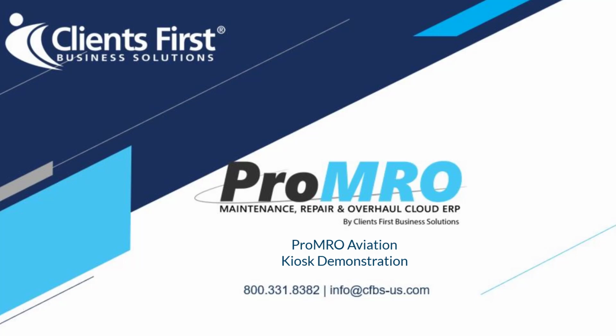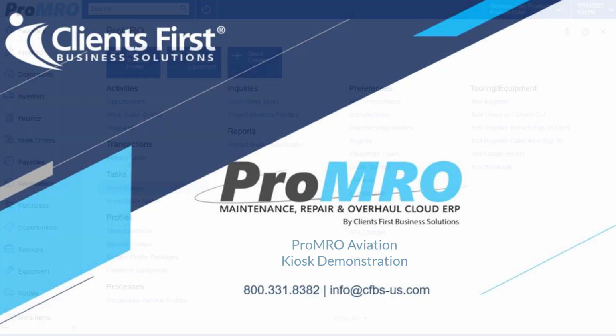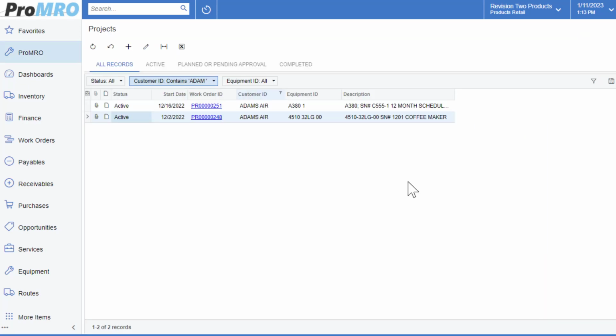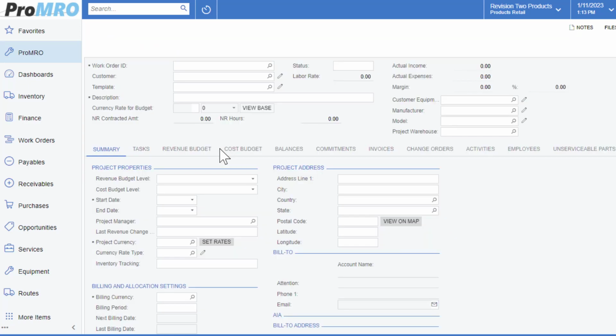So once a job is created, the shop floor personnel can clock onto a specific task from the job by either scanning a printed task card or searching for a task by equipment ID number. To begin, we will review an active work order and use a printed task card with the Kiosk. Today we are going to review project or work order 248.